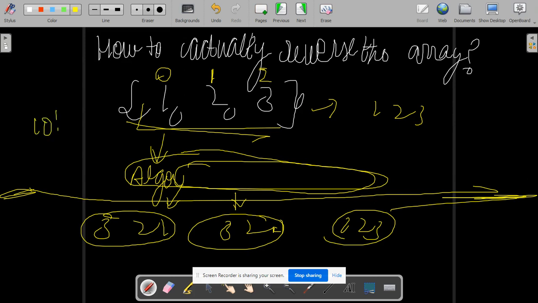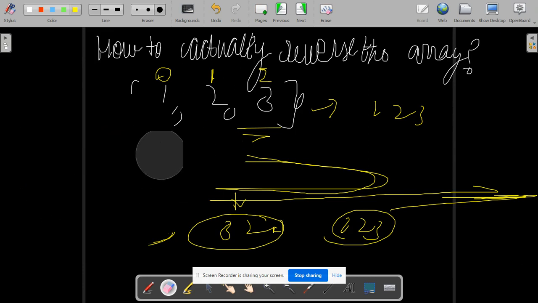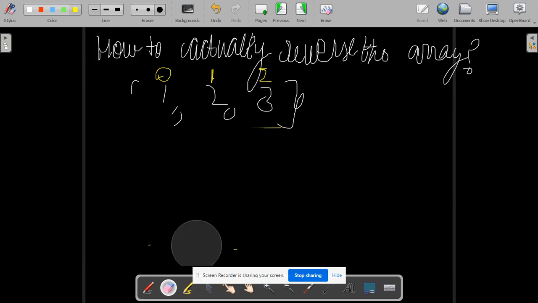To be very specific, let's give an example. Suppose at 10:30 a.m. I have reversed this array, then from 10:30 a.m. onwards, to future timings, it will always be 3 2 1, right? So I have told you what I mean by actually reversing versus just printing in reverse order.